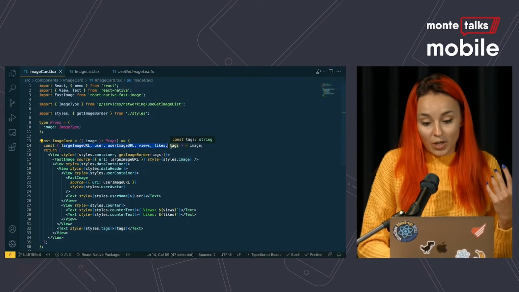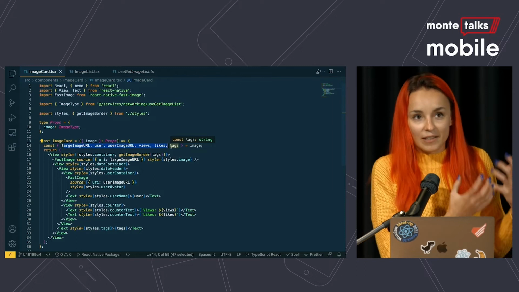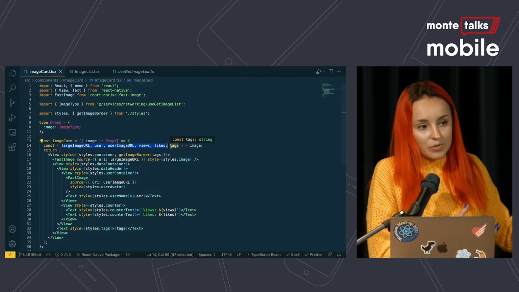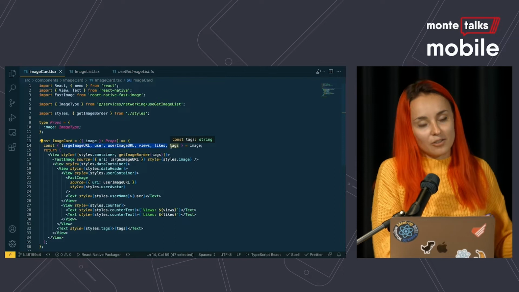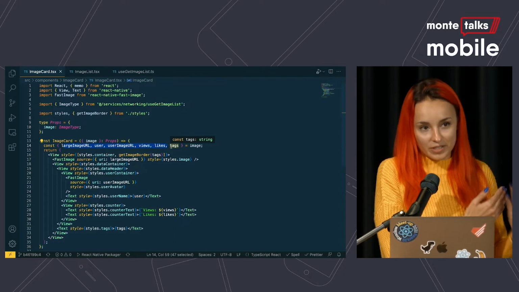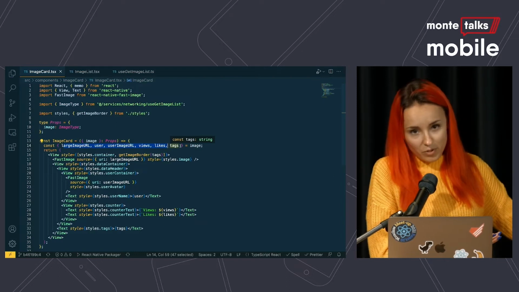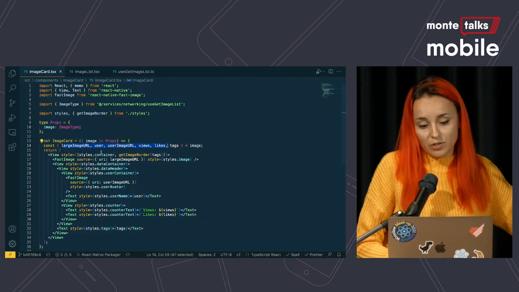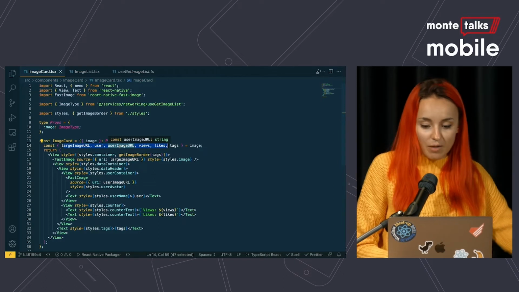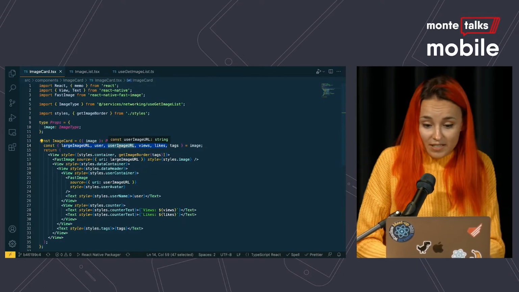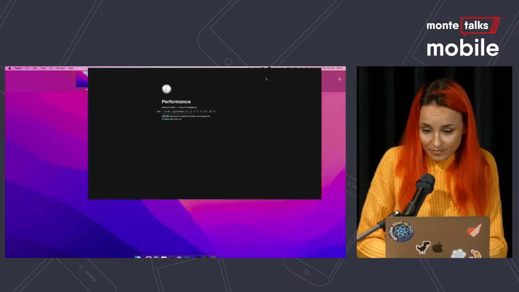So if we are having lists with components, we need to try to pass to them simple values as props, which can be compared with each other. And in our case, I know that it's maybe not always possible, but in our case, it's really possible because all of these values are just strings or numbers. So let's do just that, and let's skip to the next commit.